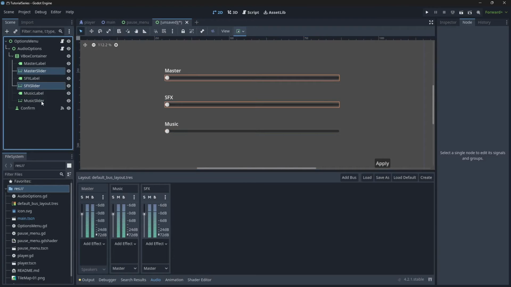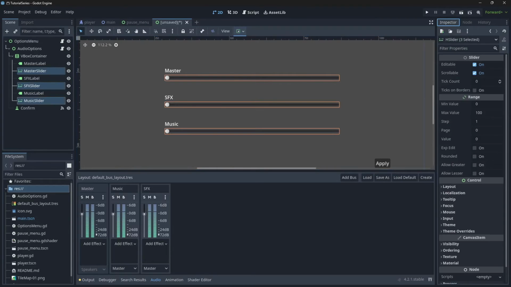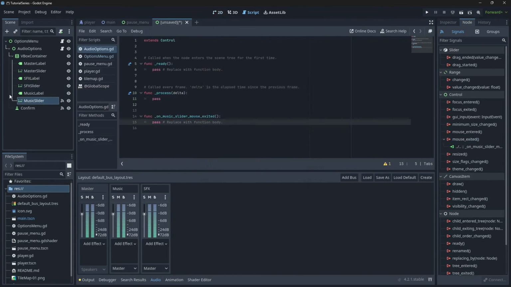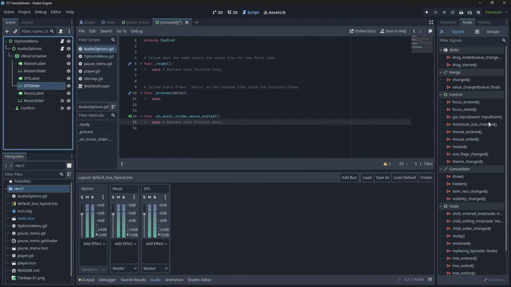And then finally, we can select all of the sliders and then go into the inspector, set the min and max value to be 0 and 1, and then change the step. This one, you can do whatever you want, but I'll go for 0.05, which means it will snap to every 0.05 increment. And then finally, we're going to connect mouse exited into our audio options for all 3 sliders.